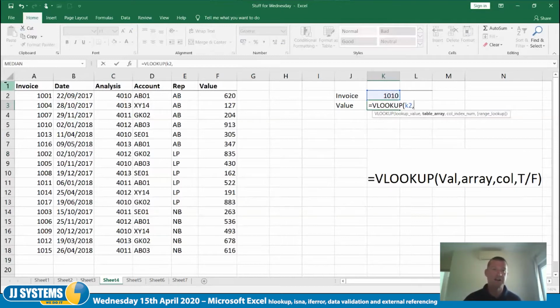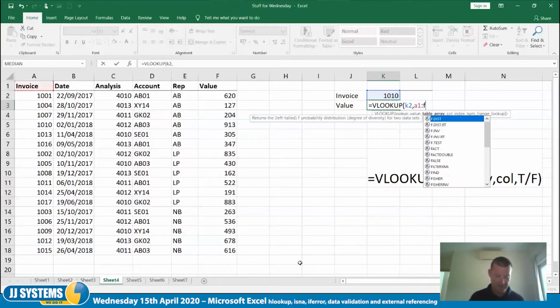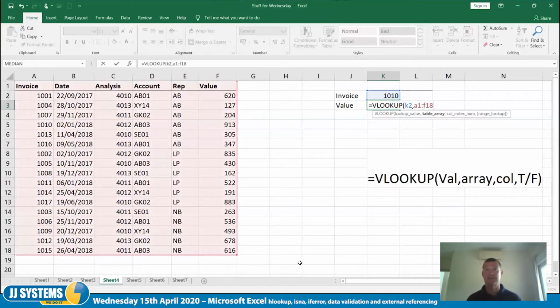And as always, I can just click and drag to select the data, but that'd be no fun. So I'm going to say A1 to F18. A1 colon F18. And you can see it's selected it. Then I'm going to put a comma in to go to column index number. And as we've established, the invoice value is column 6. So I'm going to put 6 in.